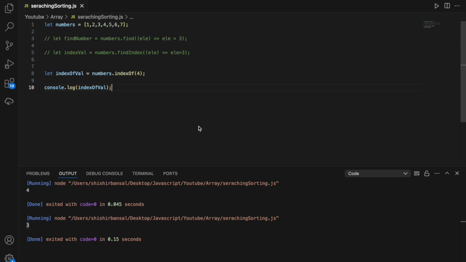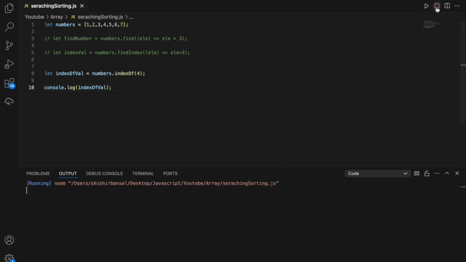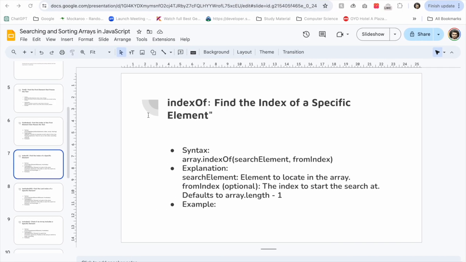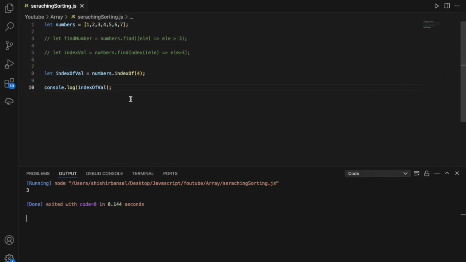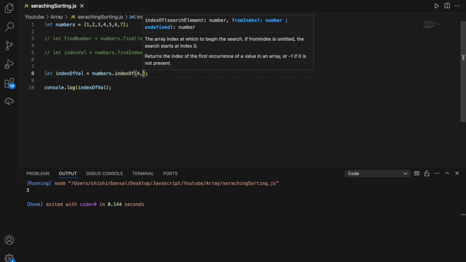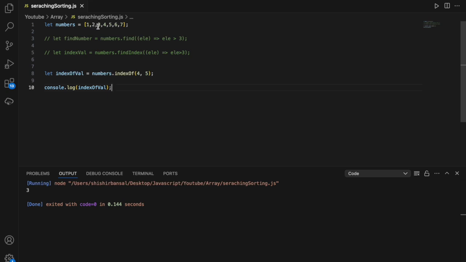Okay, I'll use a different example. So you see, it's written that's the index of the value, the index to start the search at. We are just using the default value, but if I give more than 3, what will happen? Let's say 5. Okay, 0 1 2 3 4 5. Let's see what it returns.